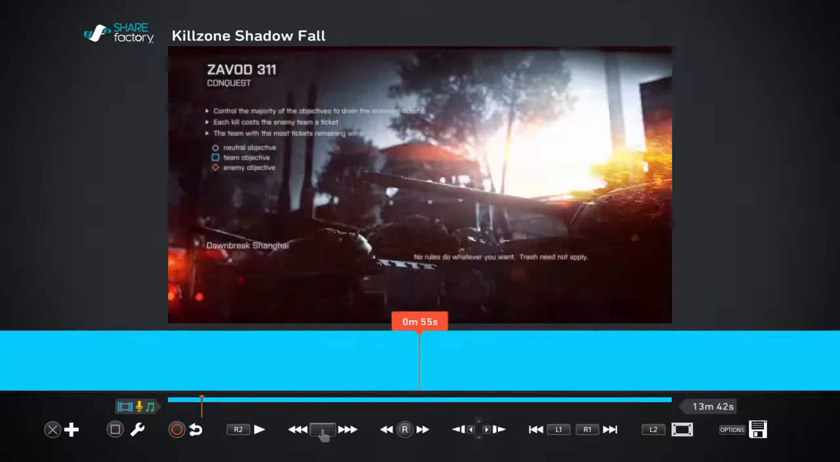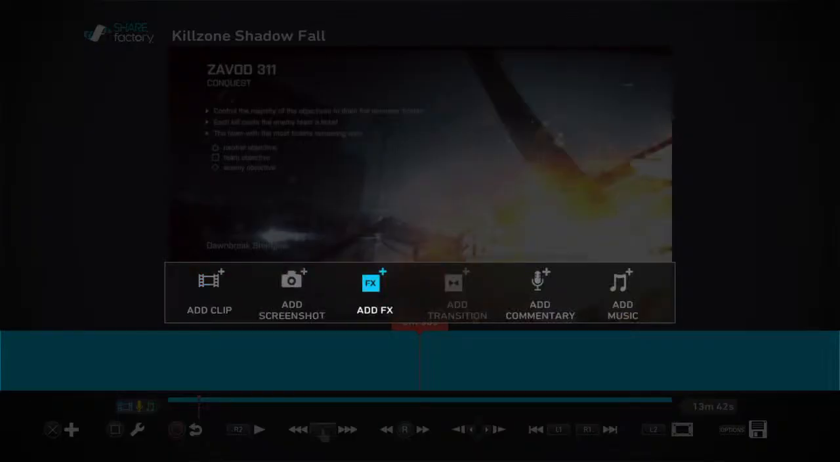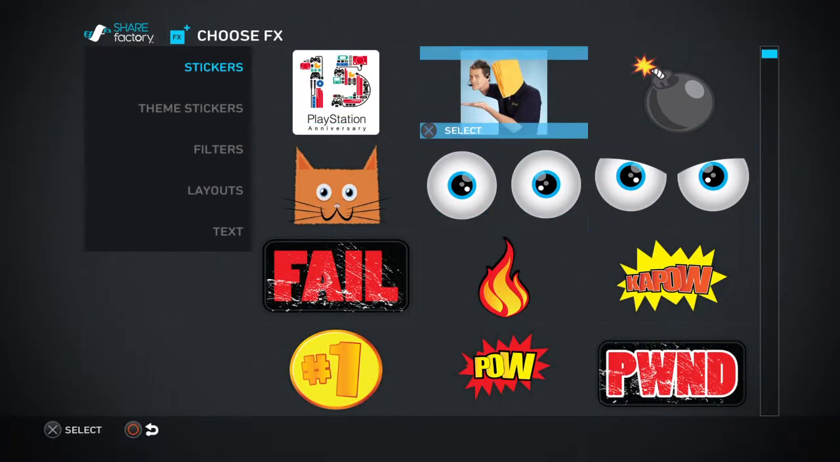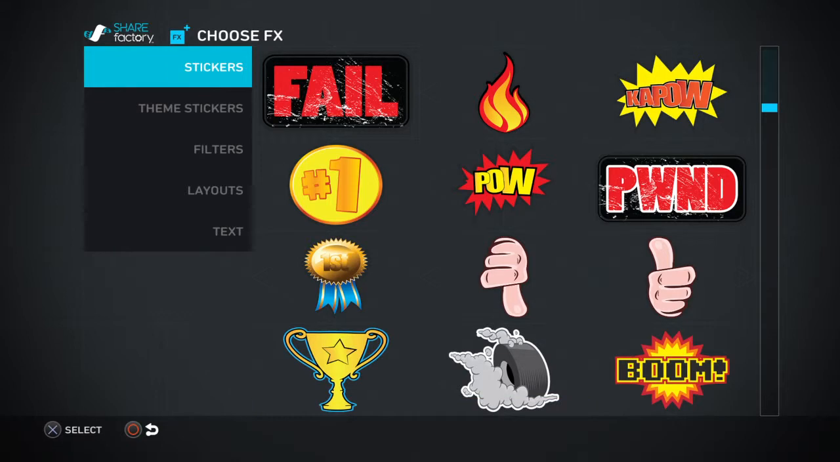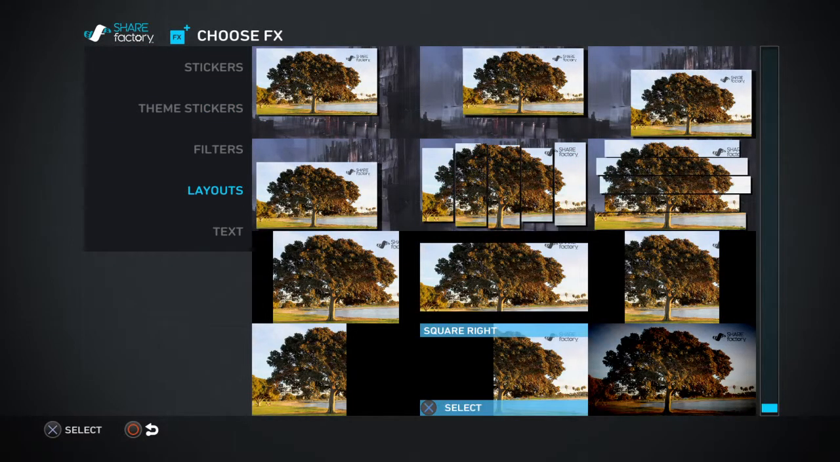So I'm just gonna go ahead and do some simple stuff. Right here, if you click X, you can add a clip, you can add a screenshot, you can add FX. Basically what FX is, you can add a picture or a filter to it. You can add text or layouts, or the way you want the video to look.